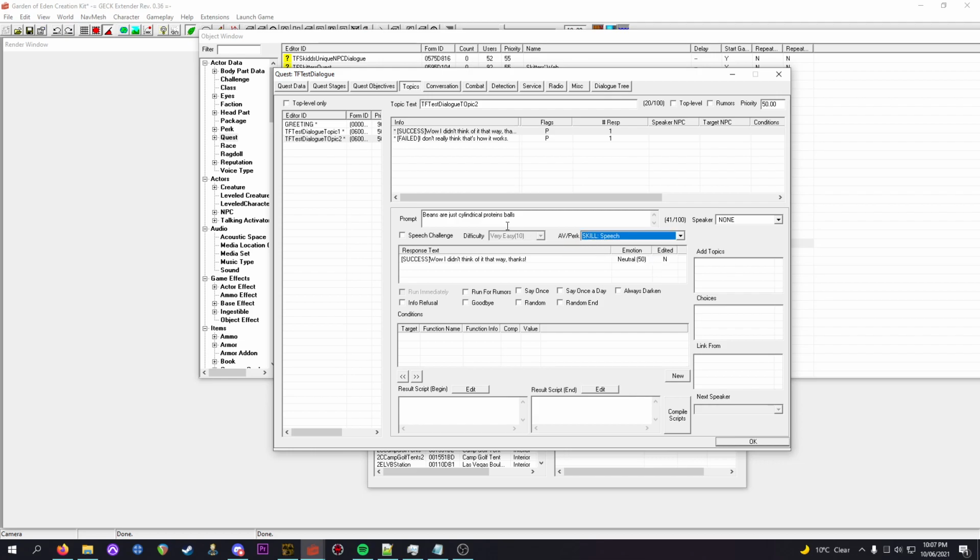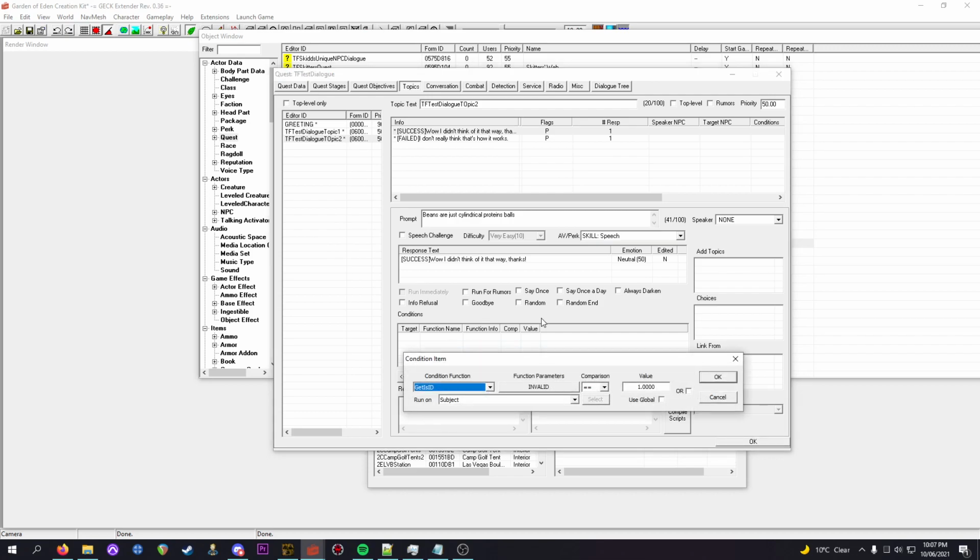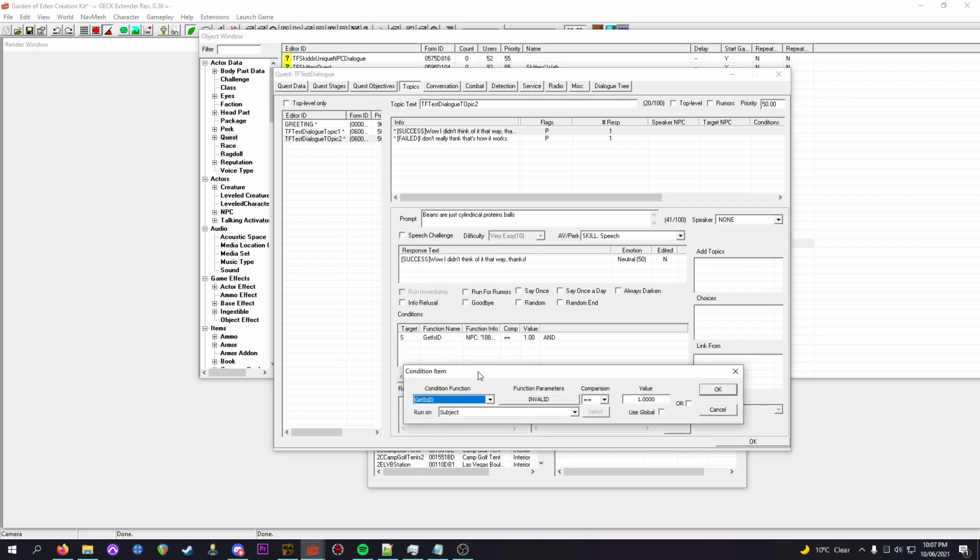So we select that, and then we have to go down to conditions. Now, first of all, of course, we're going to condition our piece of dialogue to our NPC, which will be 188 Alexander. We also need to get actor value.